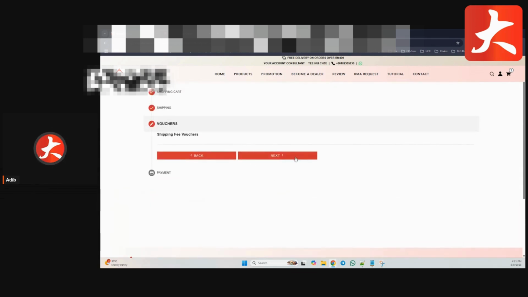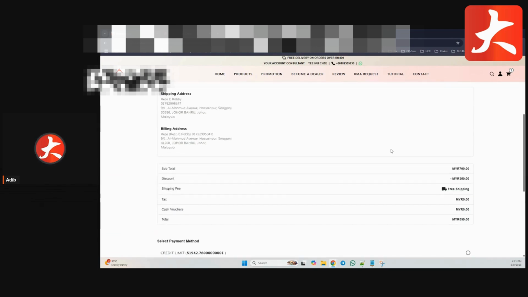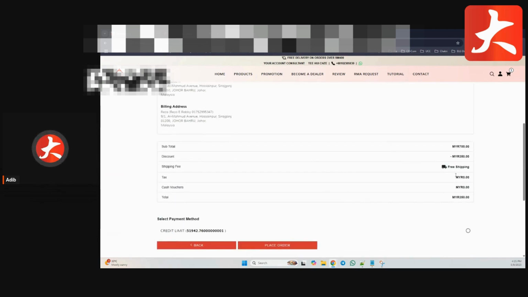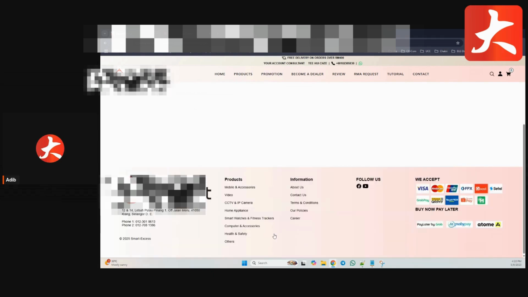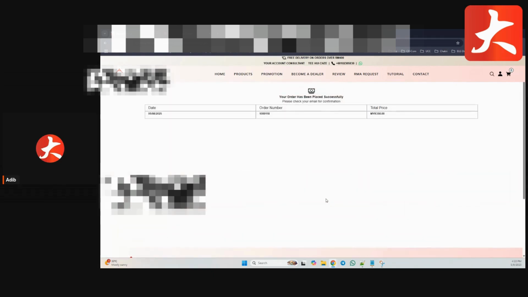The order placement is as usual, like other e-commerce websites. Let's say I'll make a purchase of this item. My total payable is 350, so I'll place the order. Once the order has been placed, I can see a confirmation that my order has been placed successfully. This is my total price, this is my order number, and this is the date.